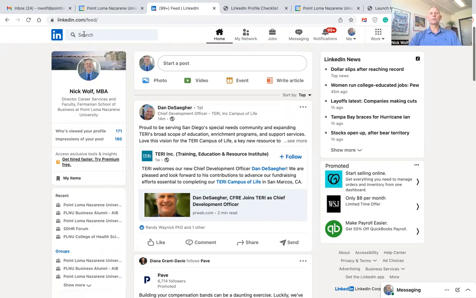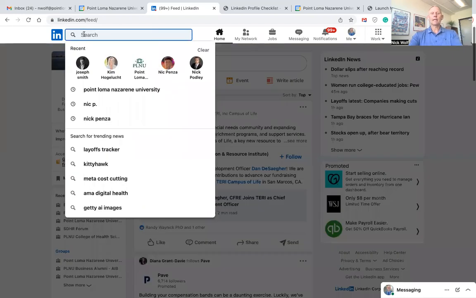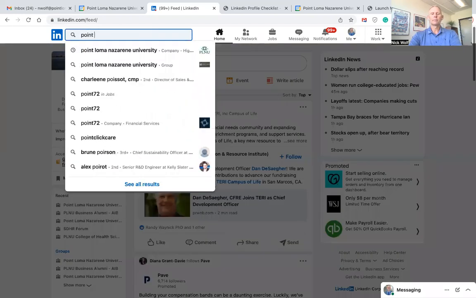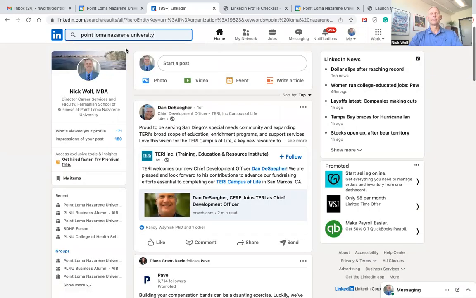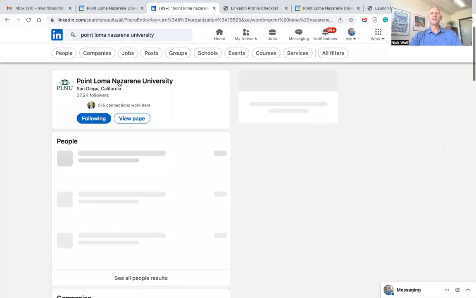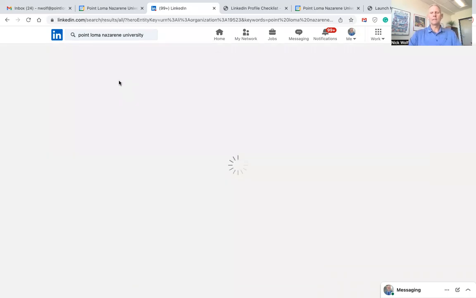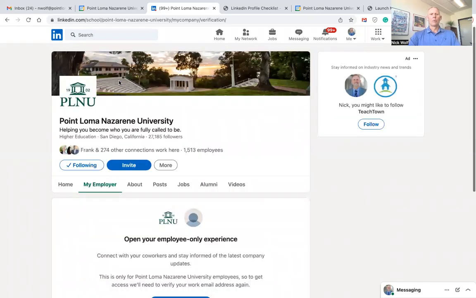What you're going to do is go into the search bar again, and you're going to type in Point Loma Nazarene University, and it pops up right there. And this is the university LinkedIn page. What's going to happen here is it'll pop up and give you all sorts of tabs you can click on. You can click on different jobs here at Point Loma, different posts. What I'd like you to do is click on alumni.